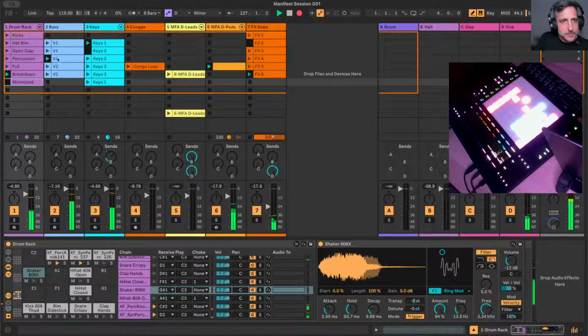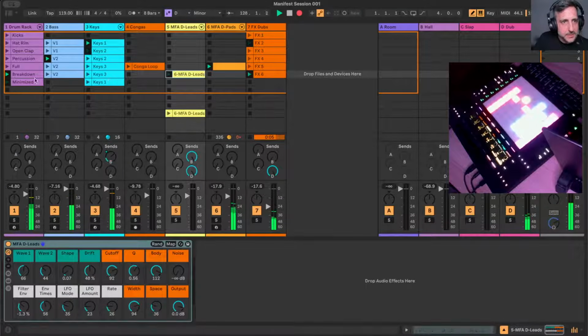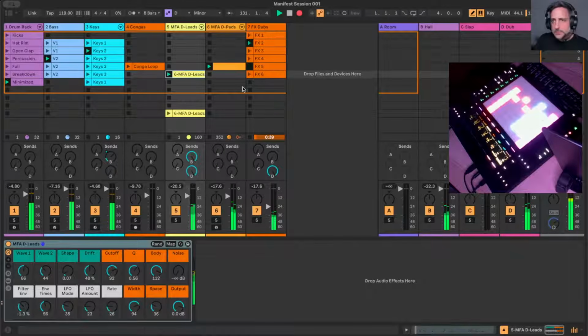Keys 2, and let's bring the leads in with the minimized. The leads should come in during the break. They should come in during the break. Again, we fix it in post. We're getting a rough sketch. Obviously, there's lots of work to do.